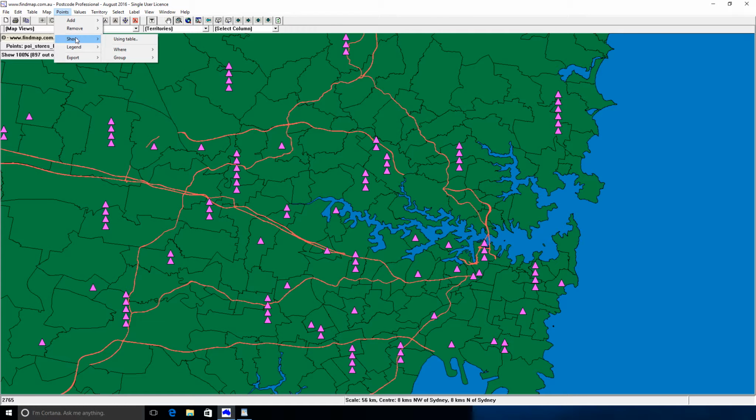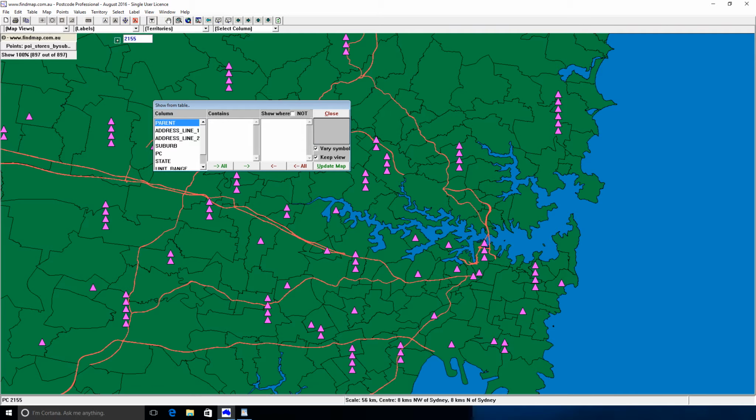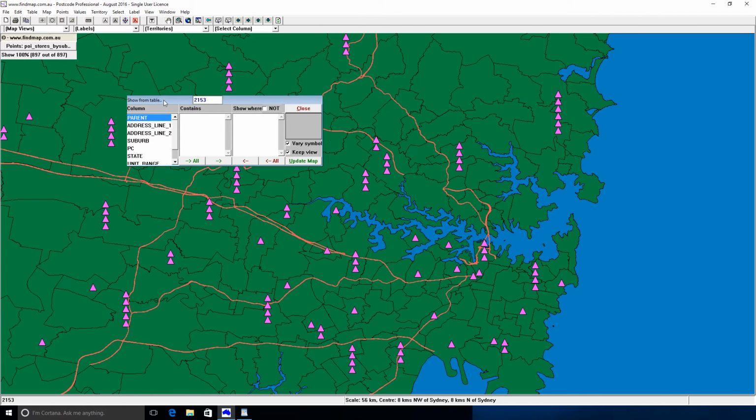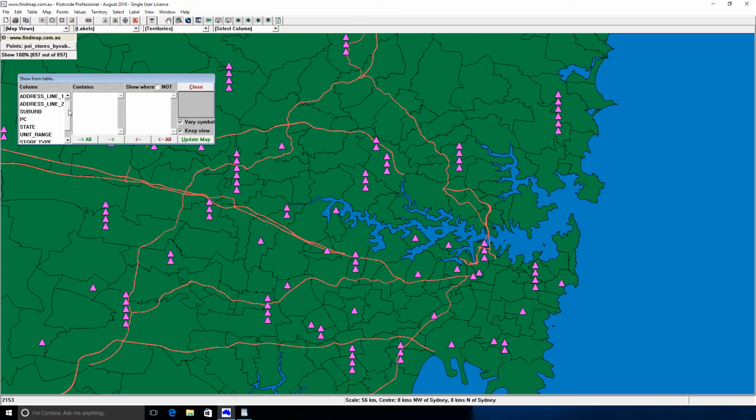What we do is we go show using table, the table being the one we used to create the points. It will come up with a column display of all of the columns used in our table, in which case we've got a few different categories that we could use, and we can click on any one of them and see different kinds of information summarized in the middle column, and then we can choose what we want to see over in this column. In this case we want to see all four possibilities of the column store type, so we copy them all over.